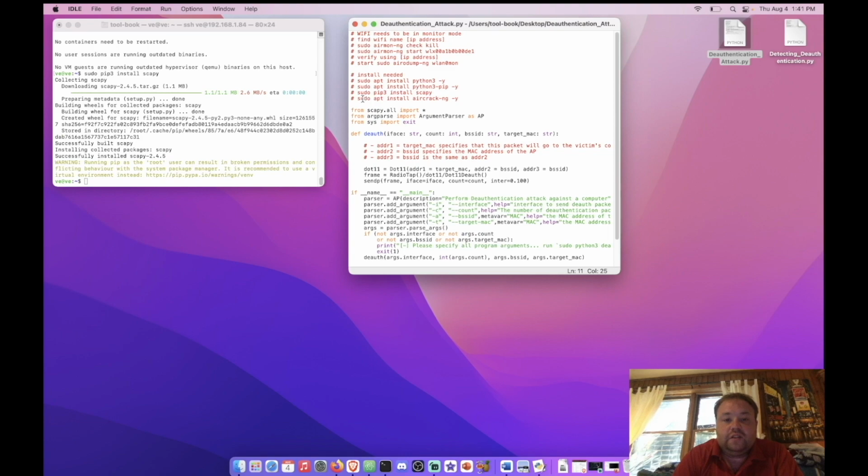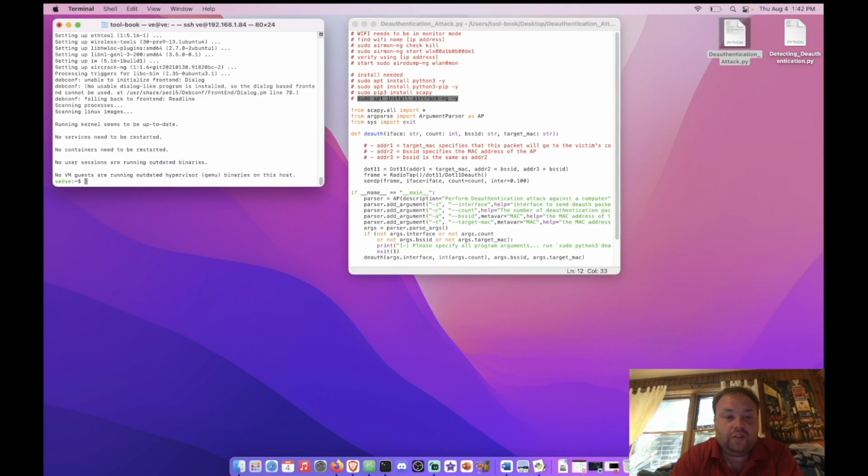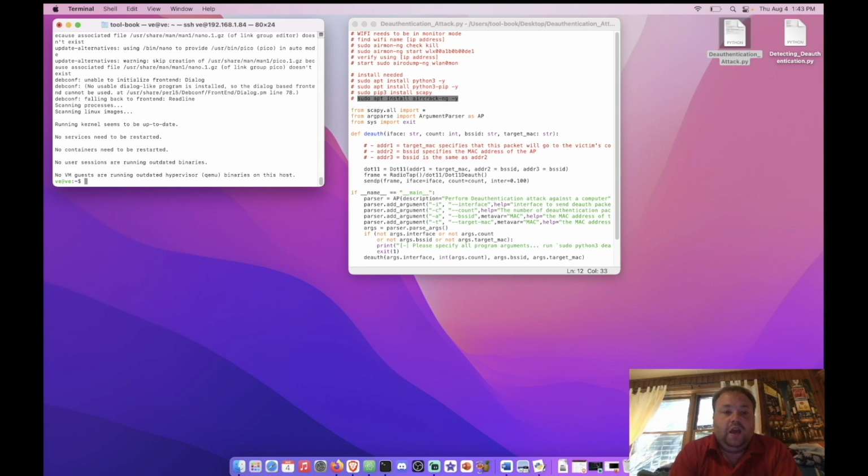Alright, so the last thing that we need to do is install aircrack-ng. This will be used for putting the Wi-Fi card into monitor mode and setting up the interfaces so the rest of the script works. Now the last piece of software I'm going to install is not required, but it makes my life a little bit easier, as I don't prefer to work with Vim. I prefer Nano, so let's install Nano. Alright, so all the software should be on this VM at this time that we need to run the script.